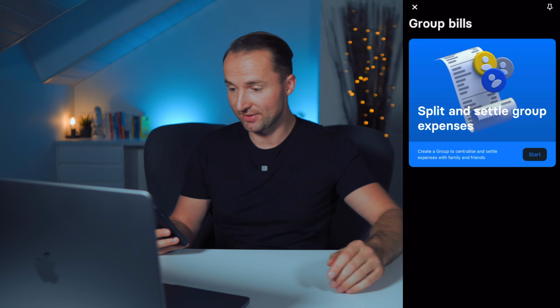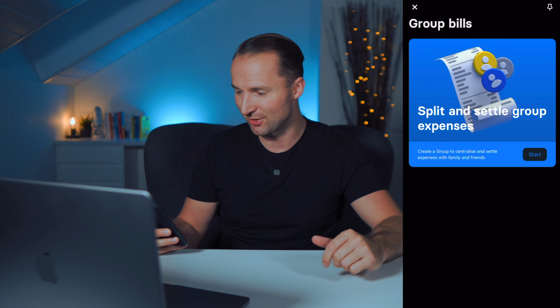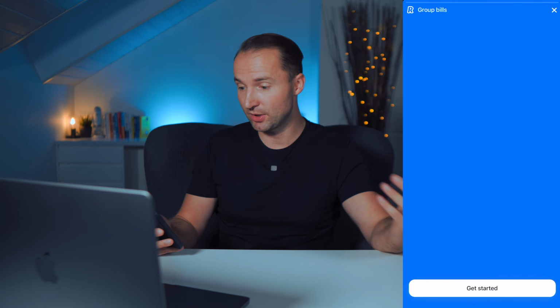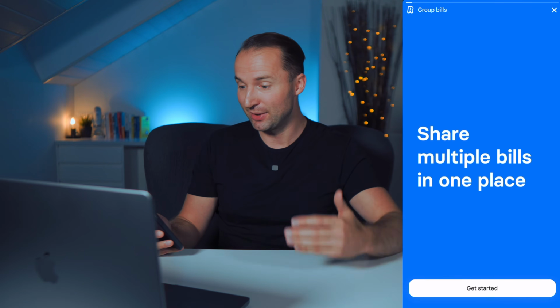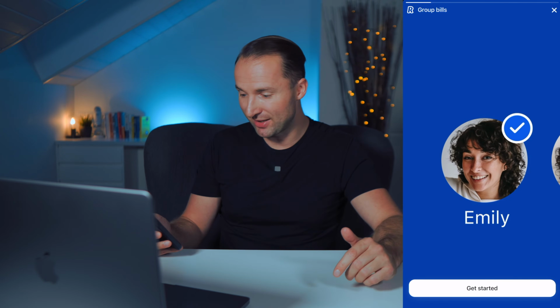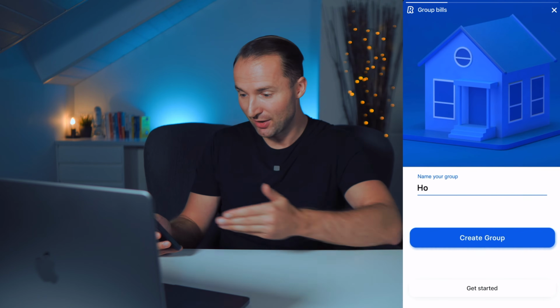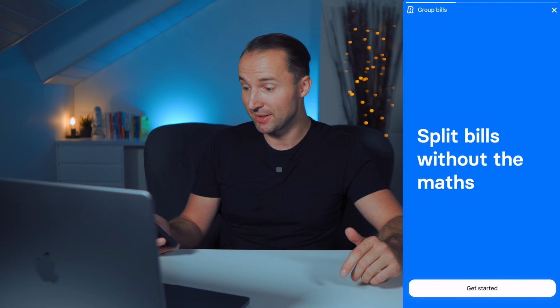Next there's group bills. So when you click on this, it's an amazing way to keep track of money when you travel with a group of friends. So basically you start a group bill. You can just click on start and you can see over here. You can share it across multiple people. You can see here with your family, with friends, you can invite them very easily. And it's just such a joy. I've used it a few times myself. You give the group a name, you split the bills without the math.